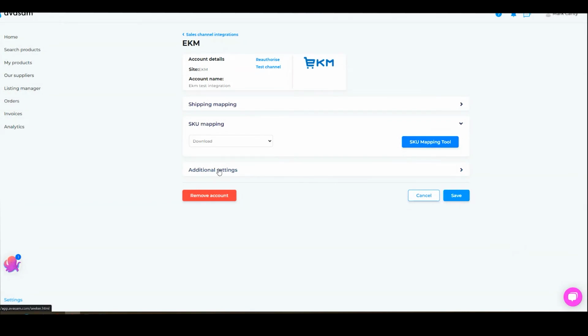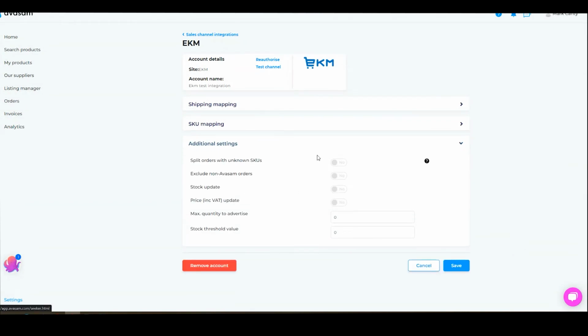If we now look at the additional settings section, what we have here is 2 settings that relate back to that. So we have split orders with unknown SKUs and exclude non-Avasam orders. These 2 are exclusive. You can have them both off, or you can choose one. So if you use the split orders option, the system will look at any orders that have a mix of known and unknown products from the mapping tool, and it will split them. The ones that it knows, the ones that are mapped, it will invoice you for, assuming that it knows what the shipping service is. The ones that are unknown will sit as unknown items in your order inbox.